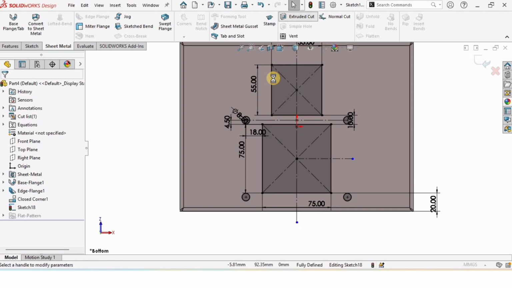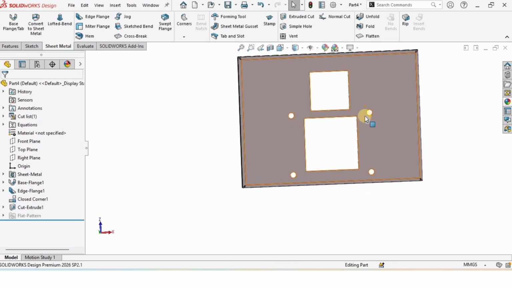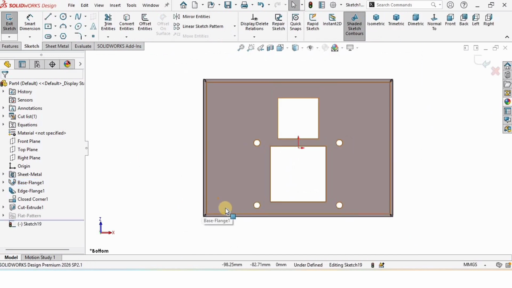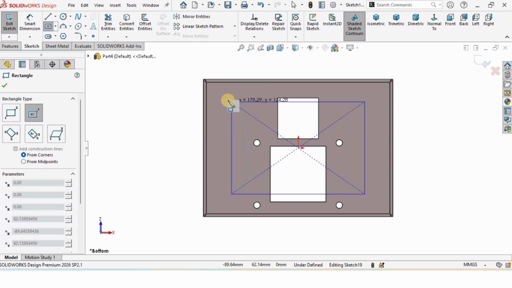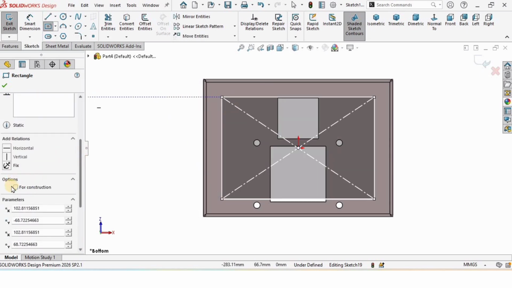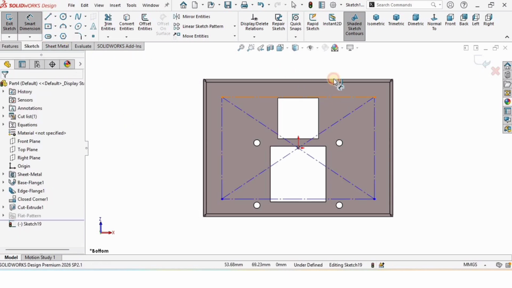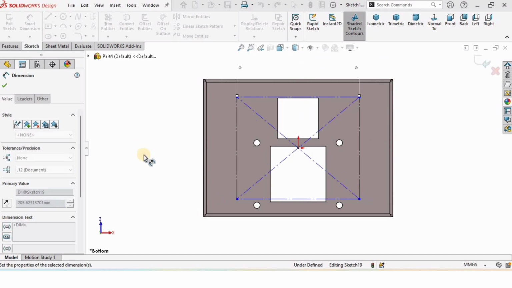After that I will go to the sheet metal tab and I will cut it. So I will use the extruded cut. Simply check this box of link to thickness and you can check the box. After that I will select the same face and click on sketch. Then I will create here a reference center rectangle at the origin point and check this box for the construction box. Construction means this will be used only for reference purpose.